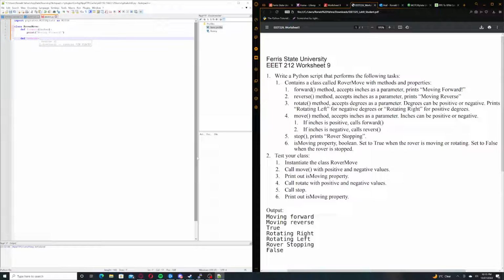Reverse also accepts inches as a parameter. Okay. And then this one will say print moving reverse. Cool. What's next here?